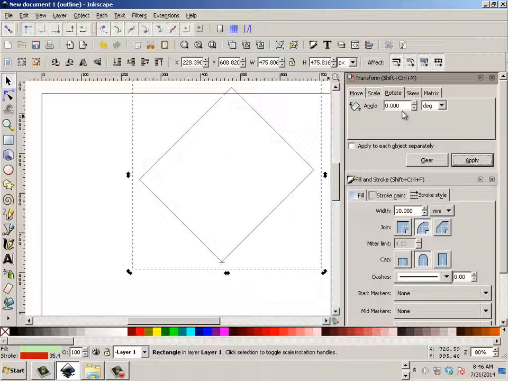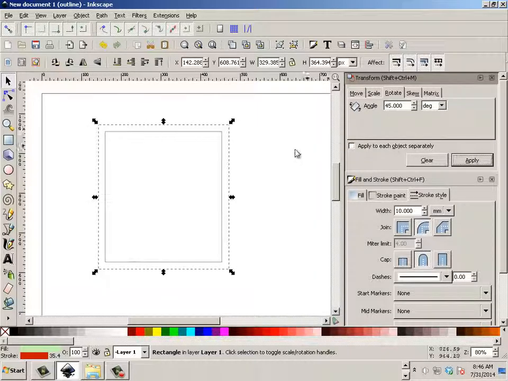But now, this will not zero out. If I type in 0 here, it will not zero out the rotation of the object itself. It's already been rotated. Okay? So important to know that. If I know it's at 45 degrees, I can just say negative 45 degrees and hit apply, and that will go back to 0. Very important to know that.